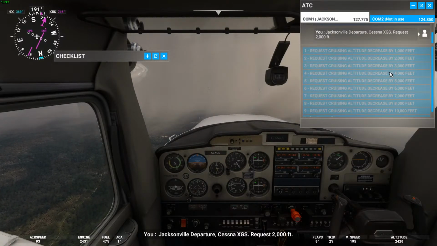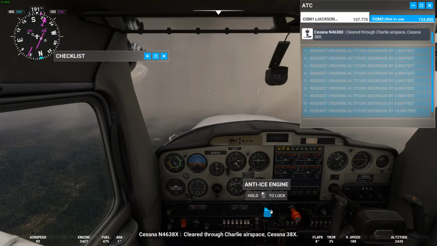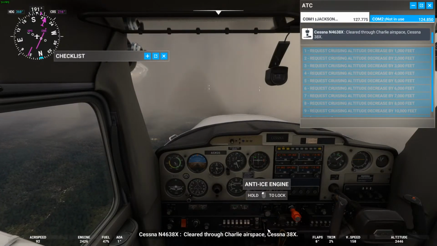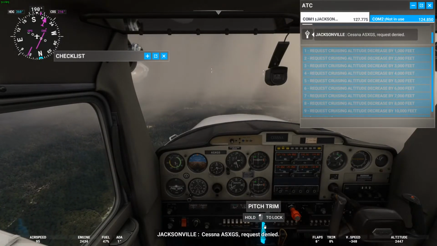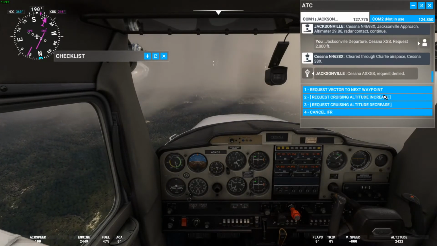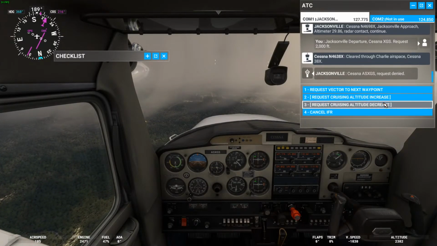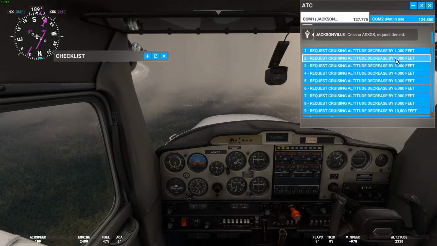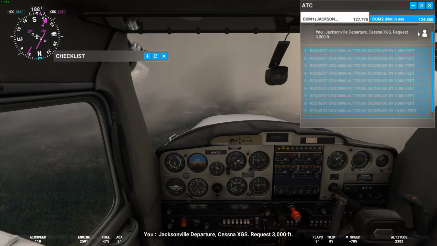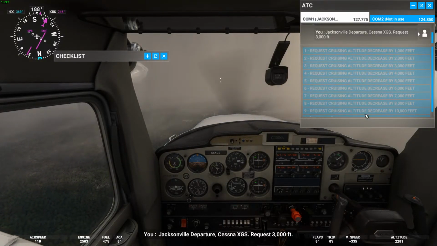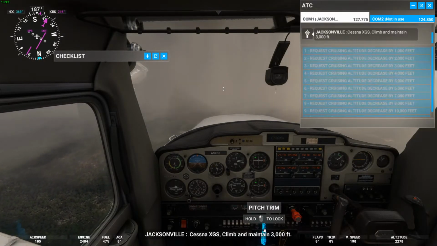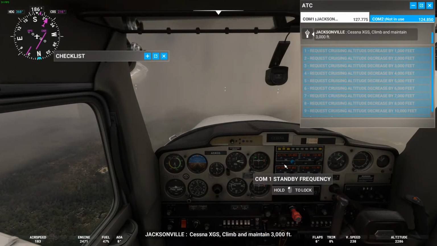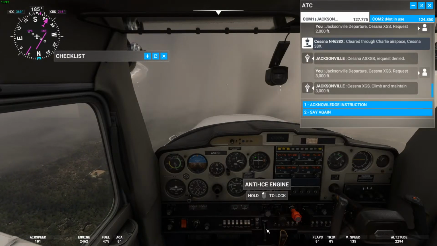Jacksonville Departure, Cessna X-ray Golf Sierra. Request 2,000 feet. Ah, they denied us. Alright, so let's try 3,000. Jacksonville Departure, Cessna X-ray Golf Sierra. Request 3,000 feet. Alright, so we got 3,000.